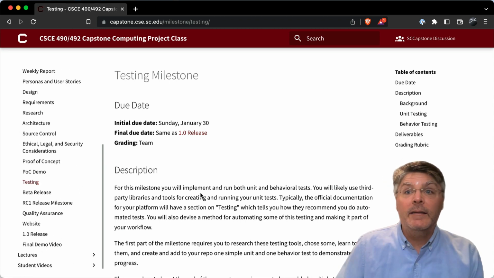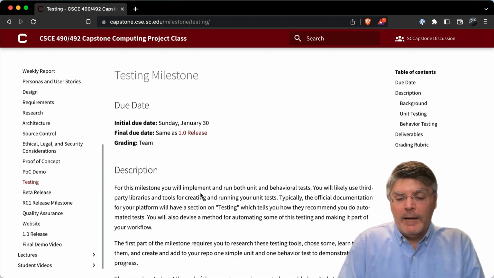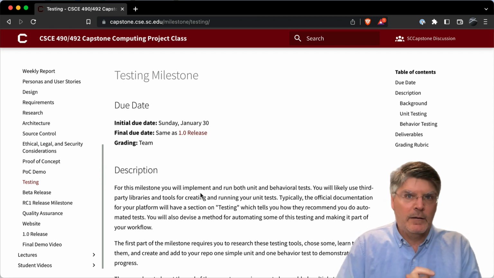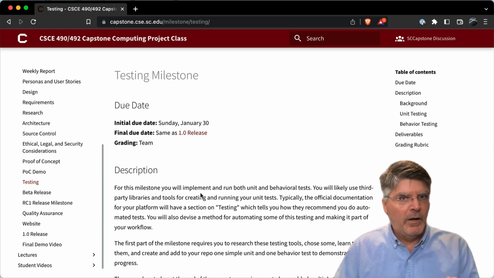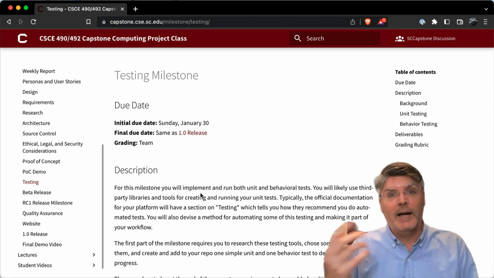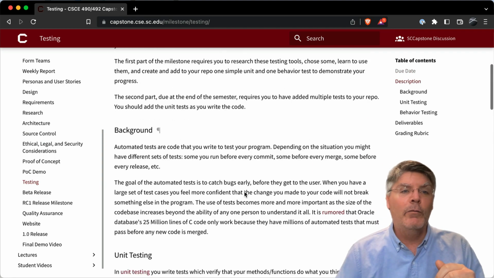So what is this? Basically, you're going to write some automated tests for your app. So this is code. You're writing code that tests your code, your app code. So your test code is going to test your app code. So just quickly go over this.